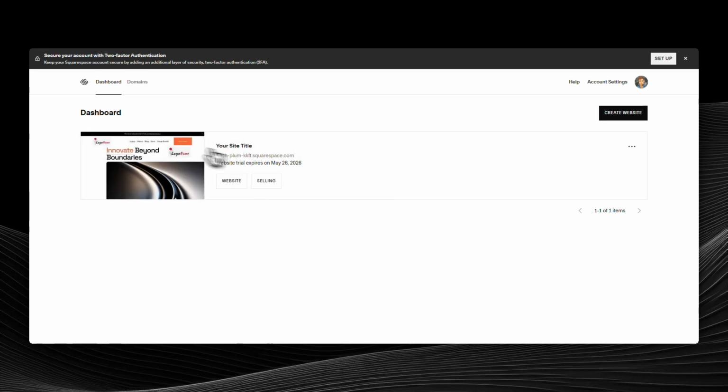On the dashboard, you'll see a list of the sites you have access to or manage. Each site appears as its own card, so take a moment to identify the one you want to copy. If you manage multiple sites, glance at the site titles and thumbnails to be sure you've selected the right one. The duplicate will mirror this site's structure and design, so picking the correct source is important.